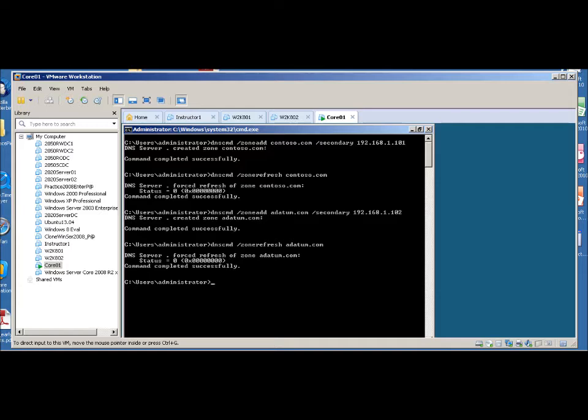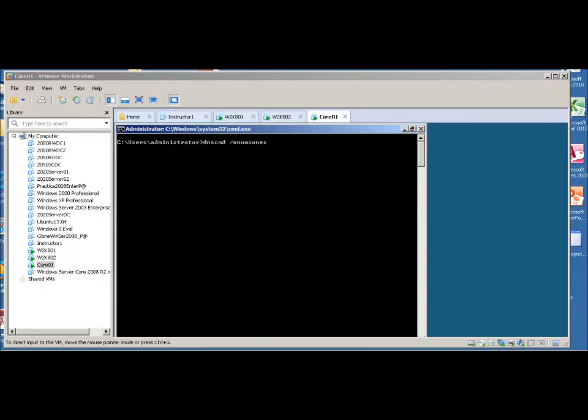Okay, it refreshed. Now I'm going to configure a reverse lookup zone, and what I did here is DNS command /zone add 192.168.1.in-addr.arpa /primary. Let's see if that completed successfully.